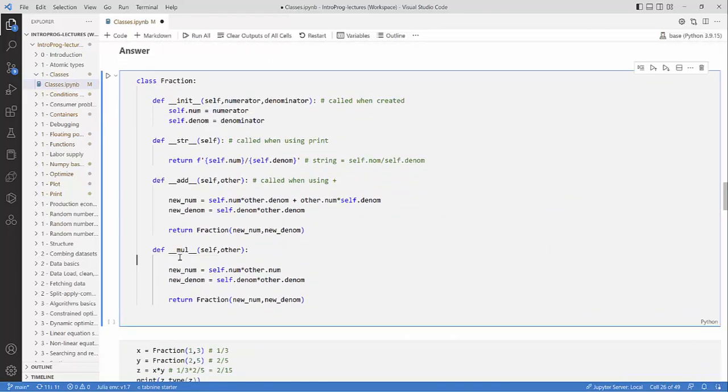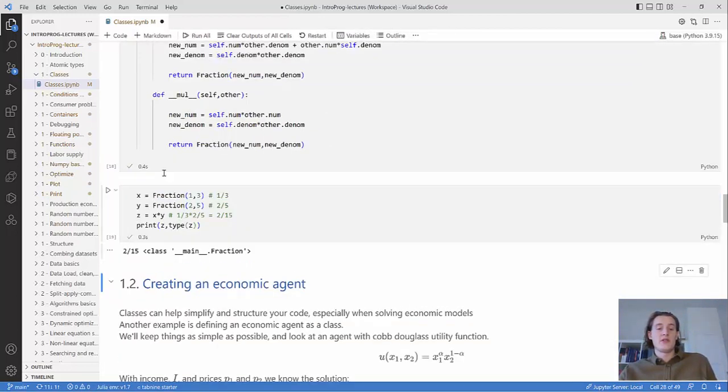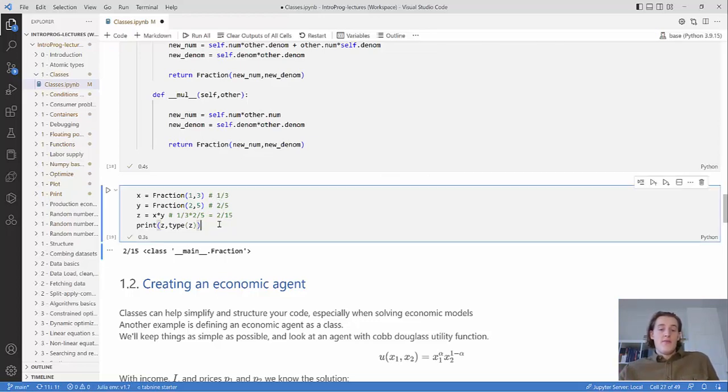So what you do is you define a new method called mul with a new numerator, which is just the multiplication of the two previous numerators, and the denominator is also the multiplication of the denominators. So here's just an example to see that it works, that you get 2 divided by 15 here.